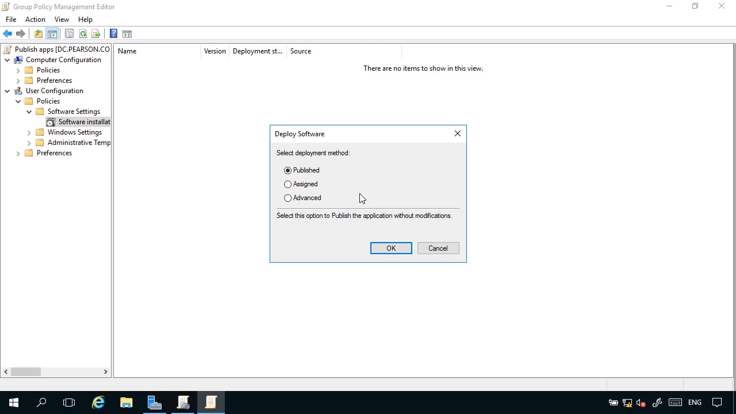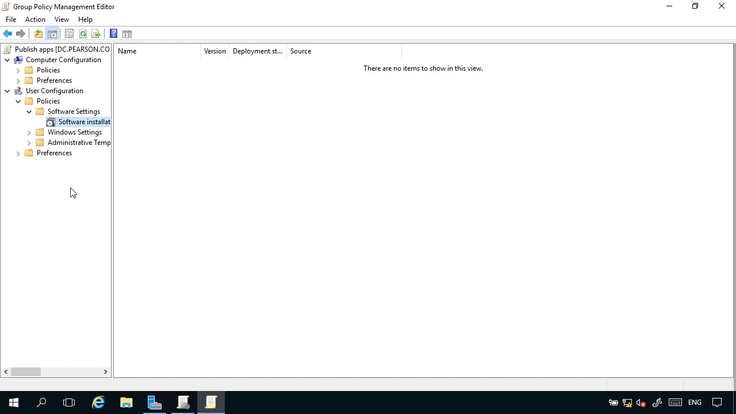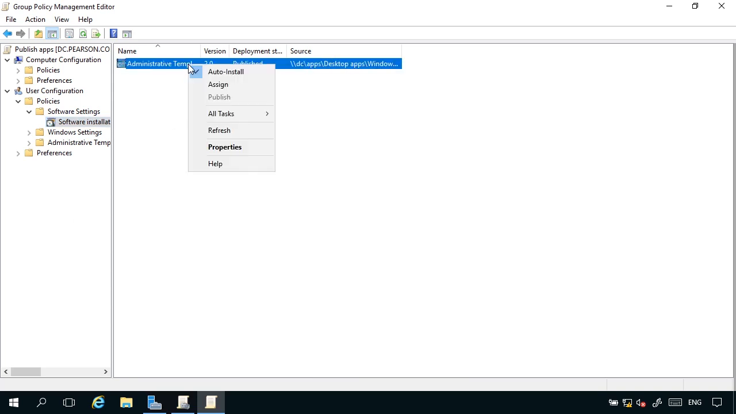That's actually how I remember. Published panel, assigned automatic. I don't know if that's helpful. So that's now made that package available, or it will do in a moment. There we go. Later on, I can change the properties of this. I can change it to assign if I want to, and I can do things like remove the application or redeploy the application if users are experiencing problems.